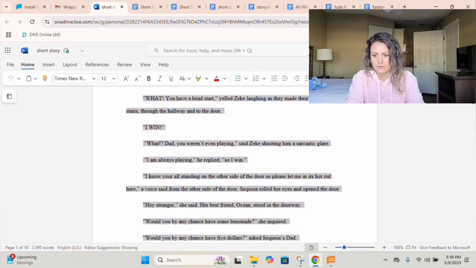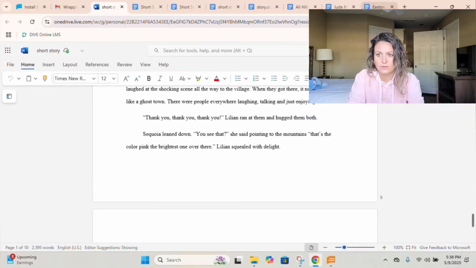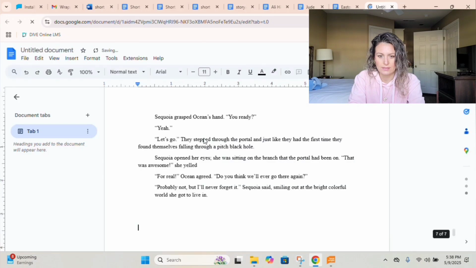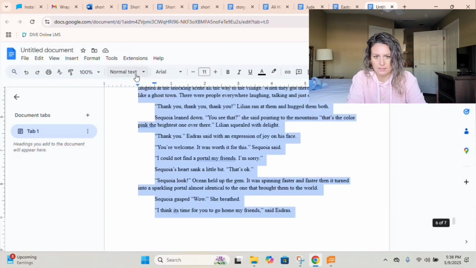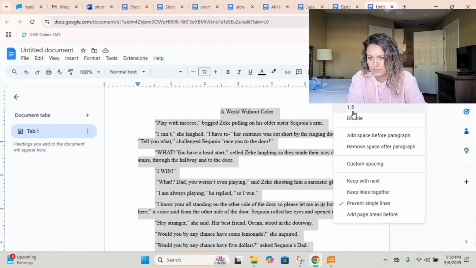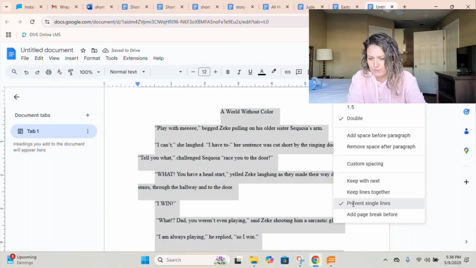Okay, this is her short story. This is a Word doc. I've just got to copy and paste this whole thing over to a Google Doc. Copy. Go over here and open a new document. We're going to paste this. I don't think this is in double spacing now, so I'm going to go highlight it all. And we're going to go to spacing, double.